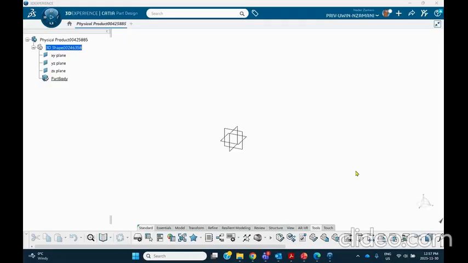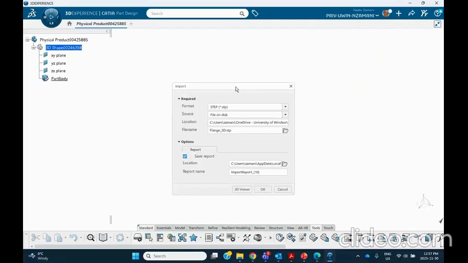Okay, here is a part file that I've started. Now I'm going to import those step files by going to this plus sign up there, import. Okay, right here, these step files have already been downloaded on my desktop. So let me go ahead. Here is the flange step file. I'm going to open it.